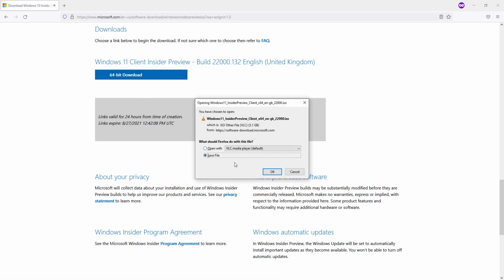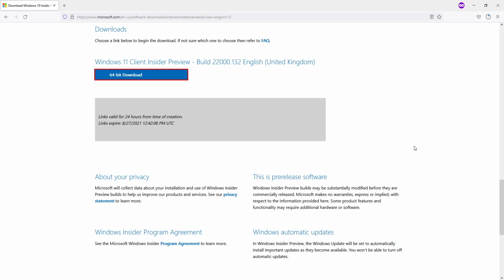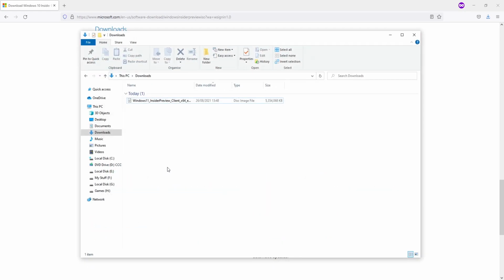You now need to press save file and then OK, and the ISO will now begin to download to your computer. Once the download has finished, you will now have the .iso in your downloads folder. And there you go, that's how you can download the Windows 11 Insider Preview .iso.